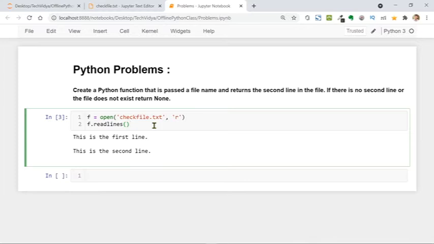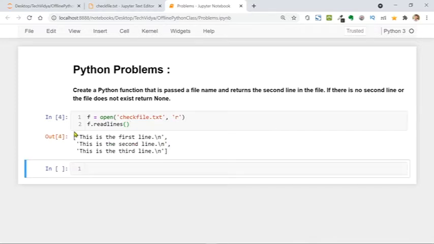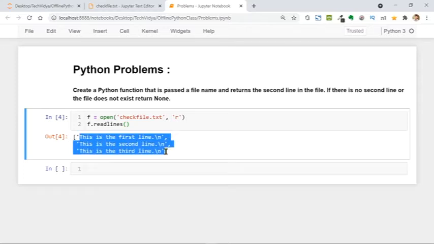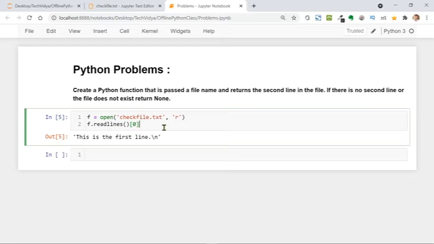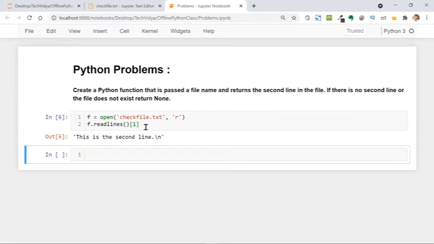So f.readlines will give you a list. See, we are getting a list. The square brackets are present there. So we are getting a list of all the lines. If I want to get the first line, I can give the index 0 like this. So this is the first line. If I want to get the second line, I can give the index 1. This is the second line.